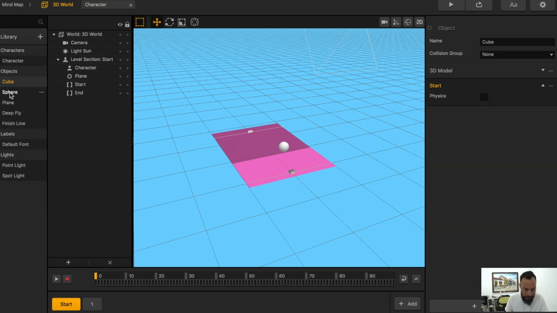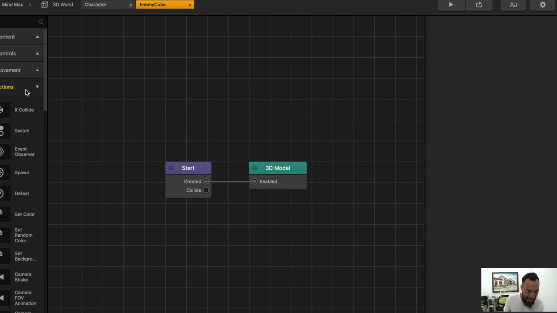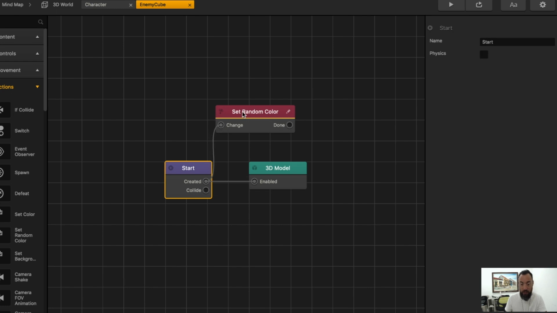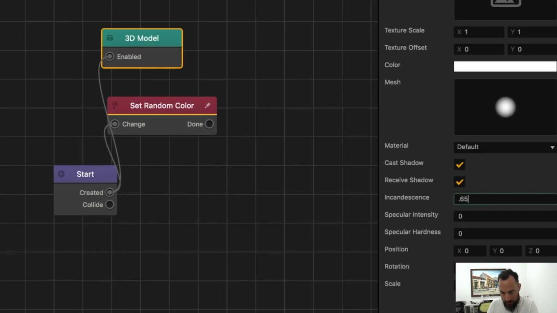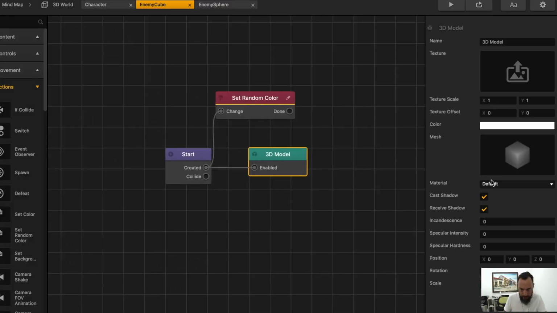We have a sphere and a cube. I'm gonna hit D to copy both of these and label one enemy cube with the collision group of enemy and enemy sphere. And within these enemy items, I'm going to add a random color so that all the enemies have random colors and all the friendly objects will be white. I like changing the incandescence to 0.65, intensity to 1. Do that for both enemies.